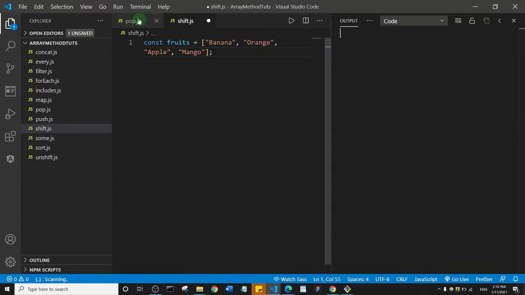This is going to be about the shift array method, and basically the shift array method is just the opposite of the pop array method we just looked at in the previous video. What it does is that it removes the first item in an array, and then it can also return that item that was removed.